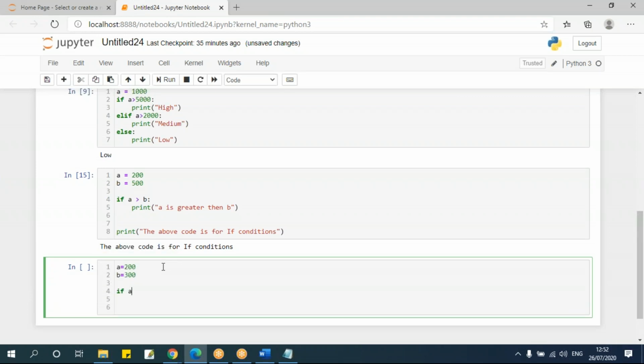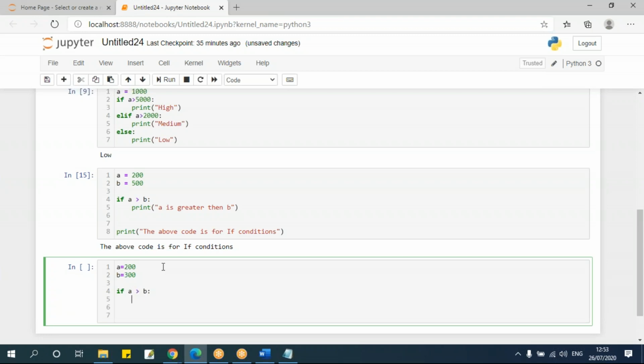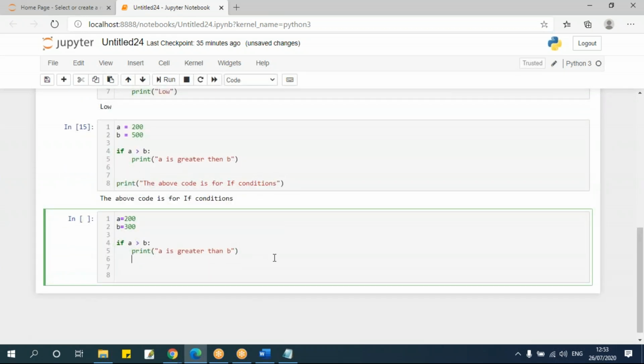Say if A is greater than B, colon, print A is greater than B, right? Okay. Now suppose you want to check whether it is equal, then I'll say elif A. Don't use a single equals B like this. Yeah, this will not work because a single equals is an assignment operator. It is not a comparison operator.